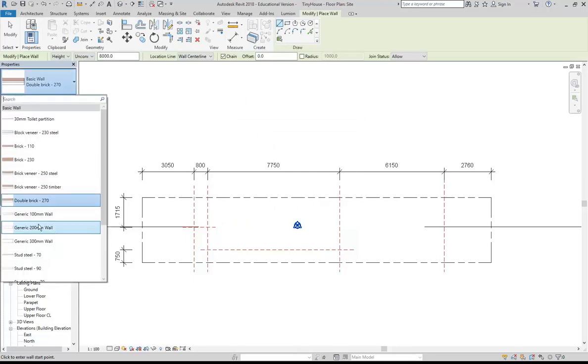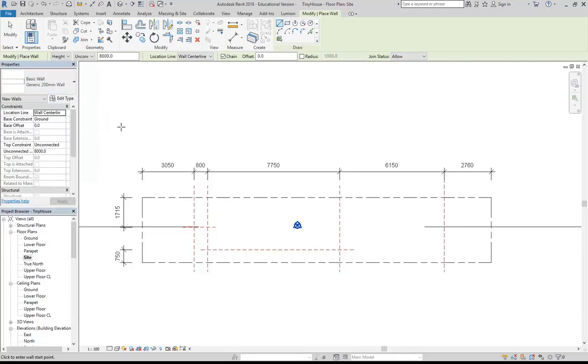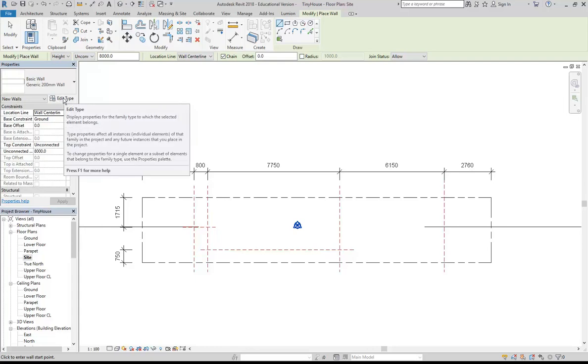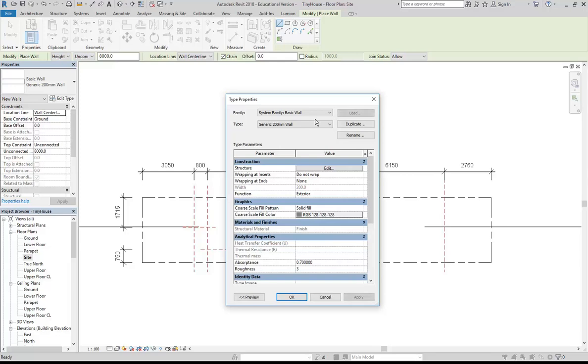Then if you go down to one of the generic walls, I'll choose the generic 200mm wall. We're then going to make our new wall size from that by going to edit type, and then duplicate to give the new name for the new wall size. So there I'm going to make that generic 250mm wall.